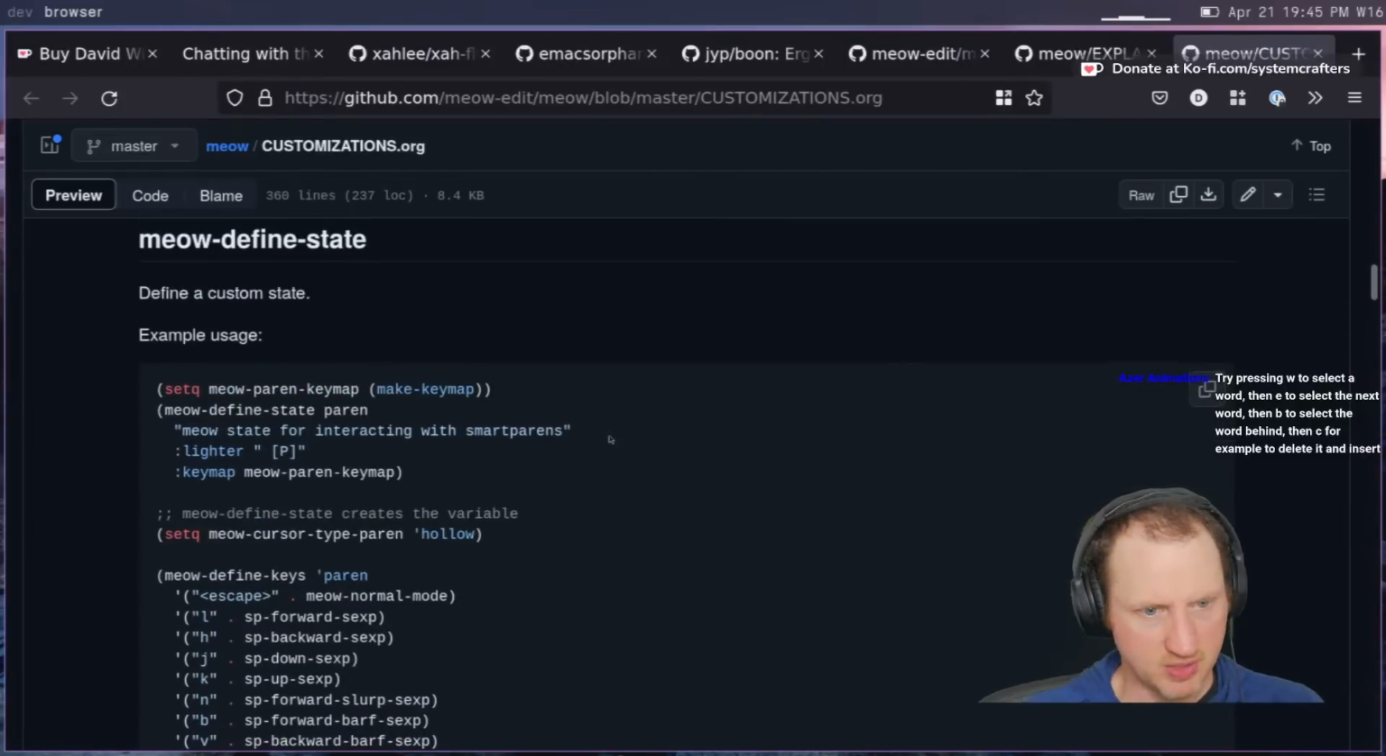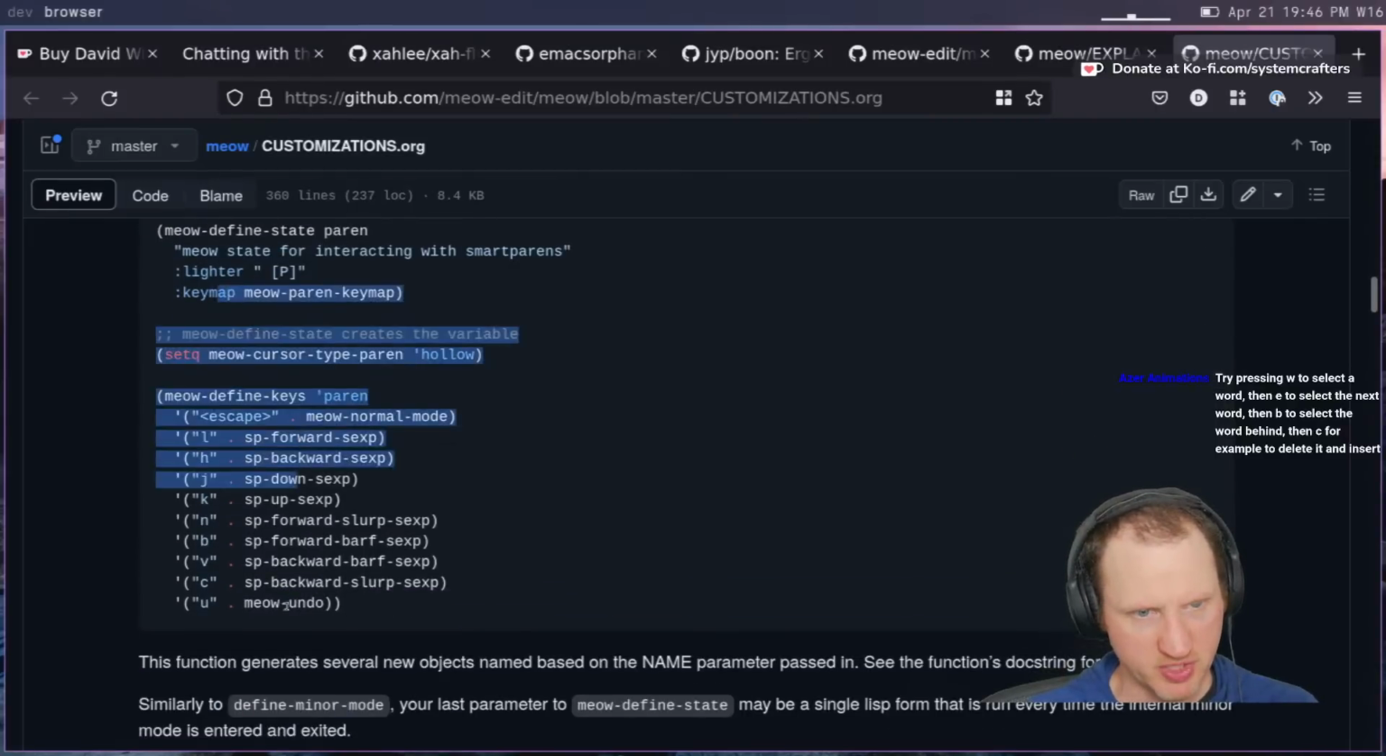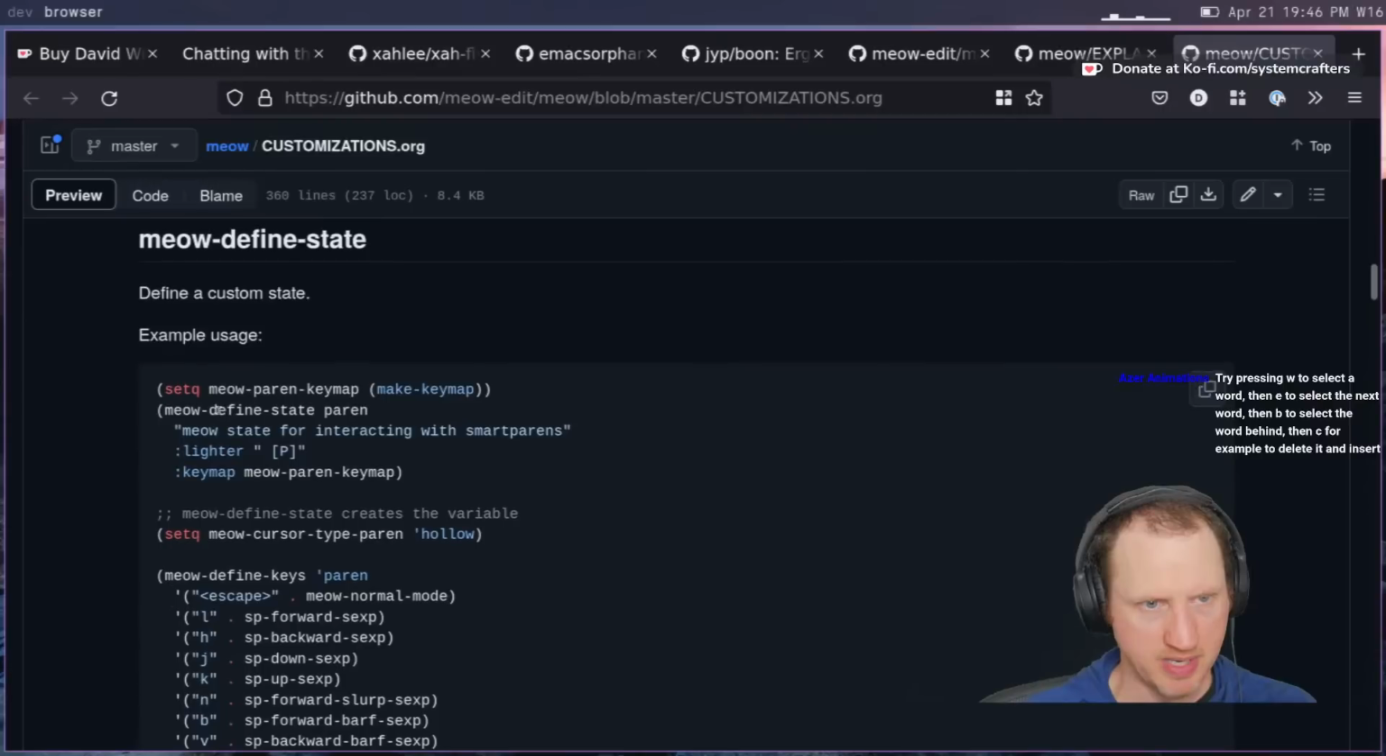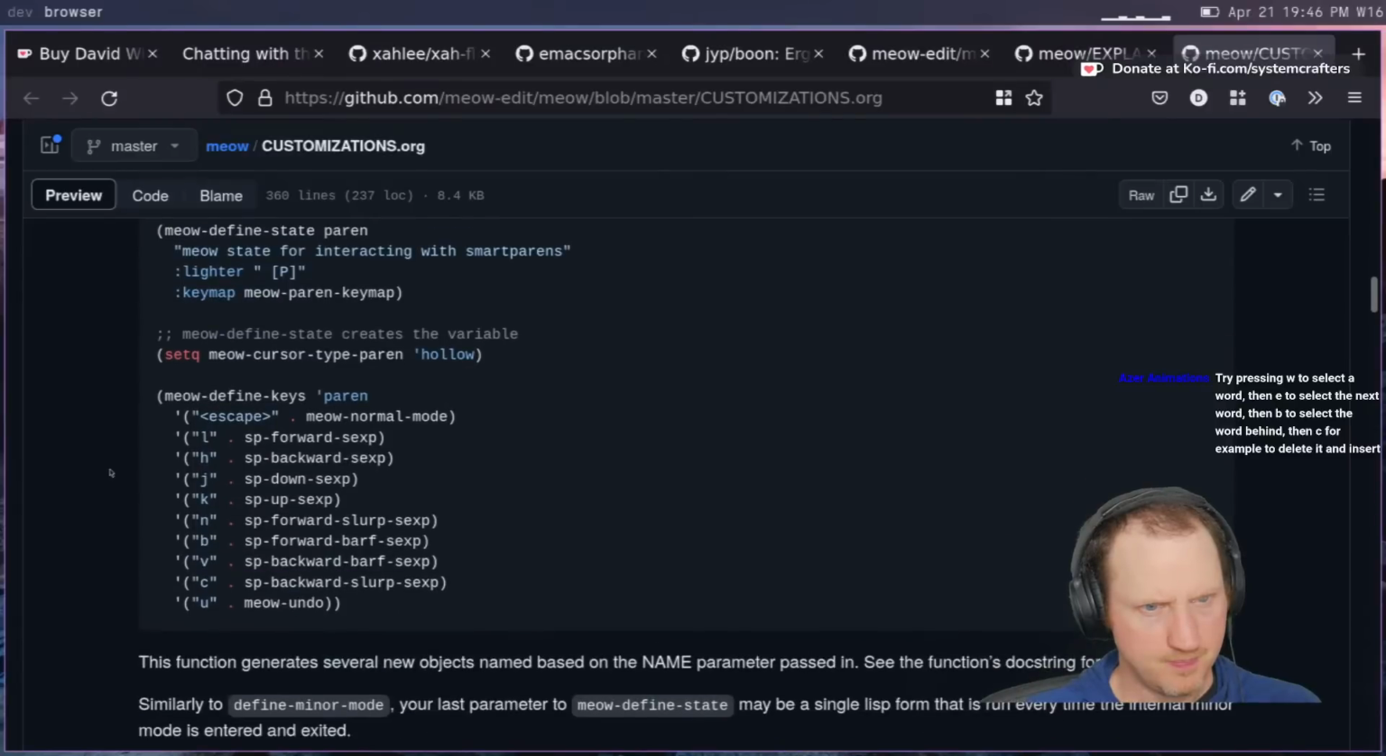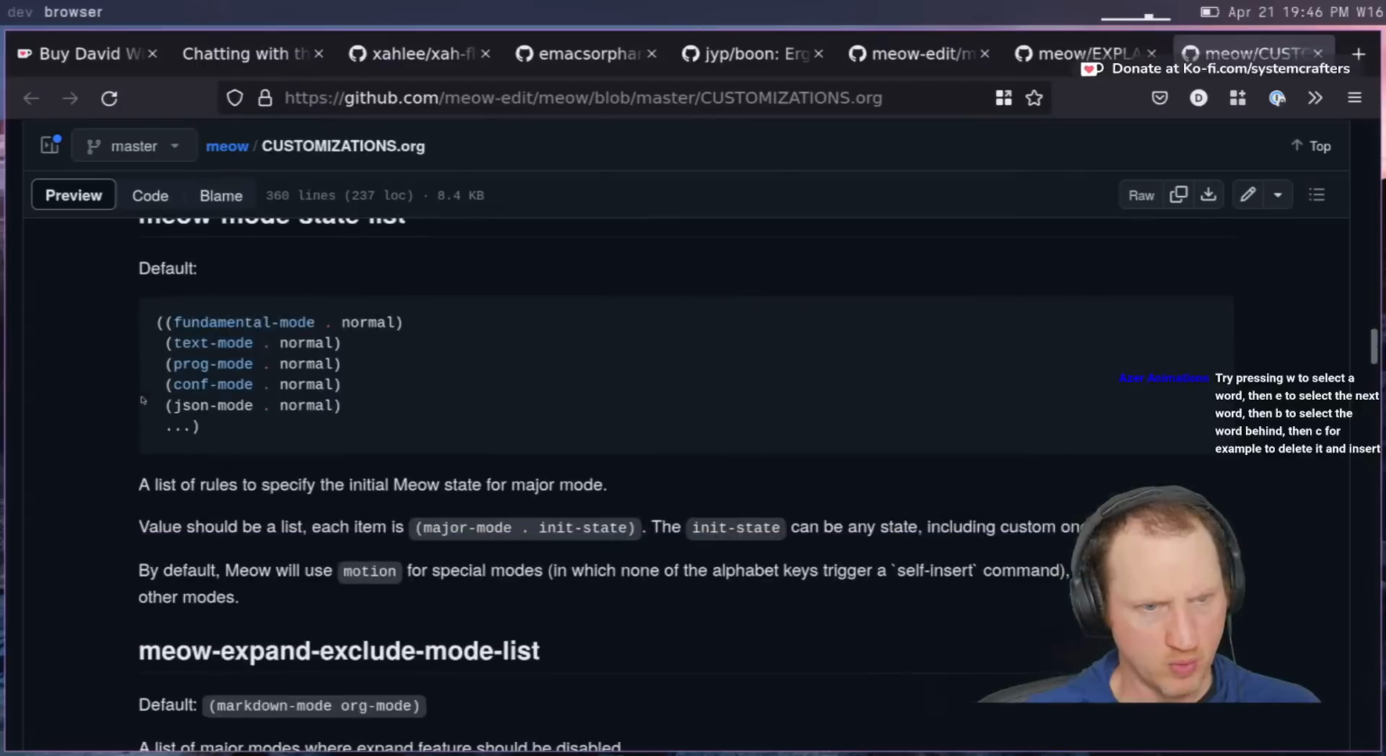You can make new states. That's kind of cool, though. If you can define a parenthesis state and then have keys for moving, like using smart parens to move around parentheses, you might not need something like Lispy. Might be something worth trying for Lisp modes.